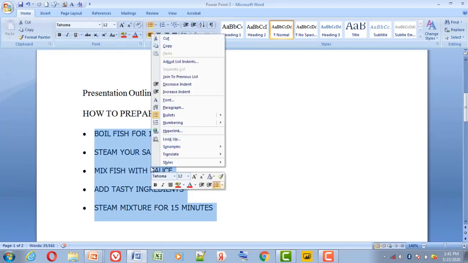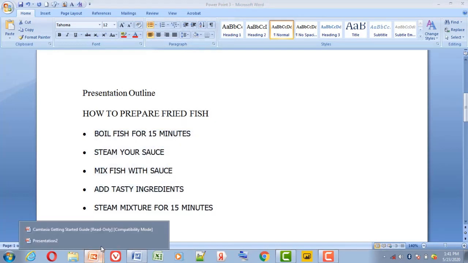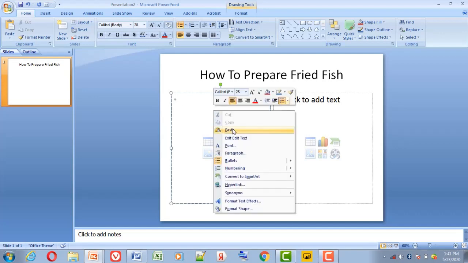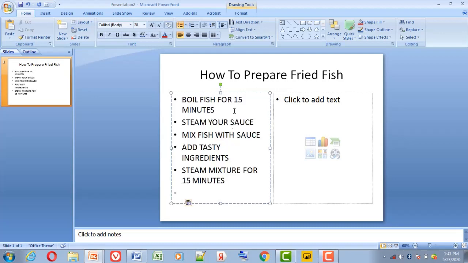Okay, I will right click it. Then I will go to copy. This is copy. I click copy. Okay, then I go back to PowerPoint. Then I'll paste it in this text box here. So I right click and I click paste. Okay, fine. You can see the outline has been put on the left side of the text box.